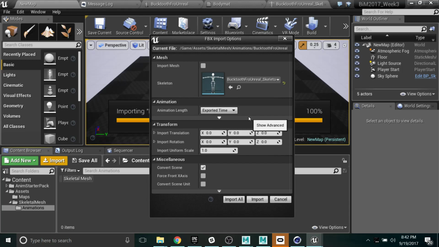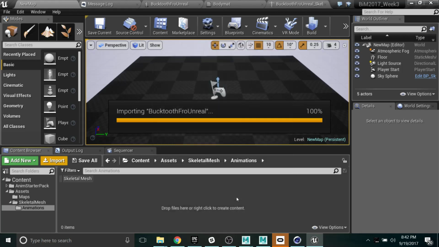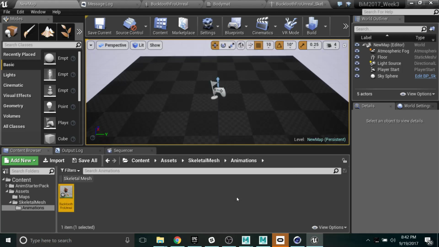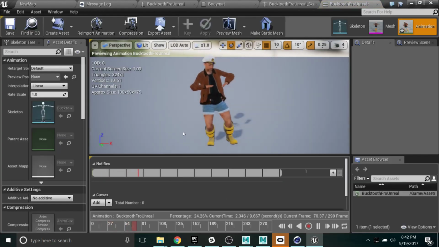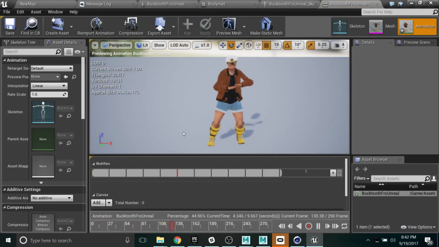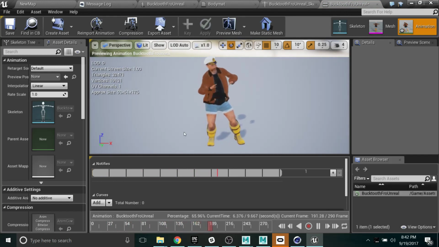I always bring in the T-pose character first. You can bring that in before you bring in any of your motion capture data, as soon as you have your asset, and then you can bring in all the animations one at a time or all as a bulk. You can do some trimming here. I already did the trimming in Maya, so I'm just going to say the exported time is fine for me. And then let's just say import. And now I have... There we go.